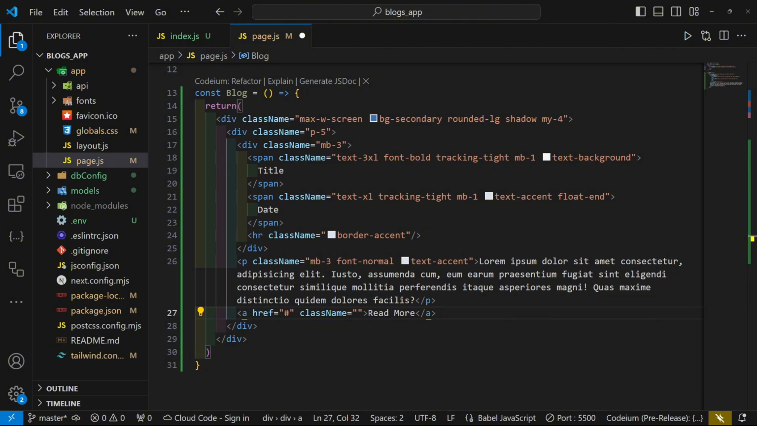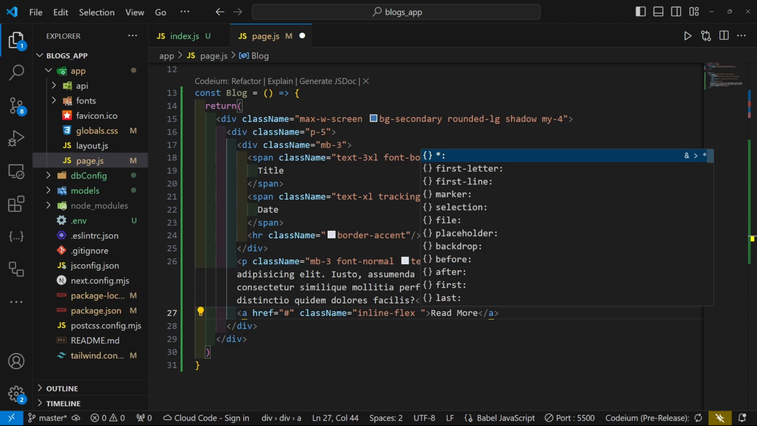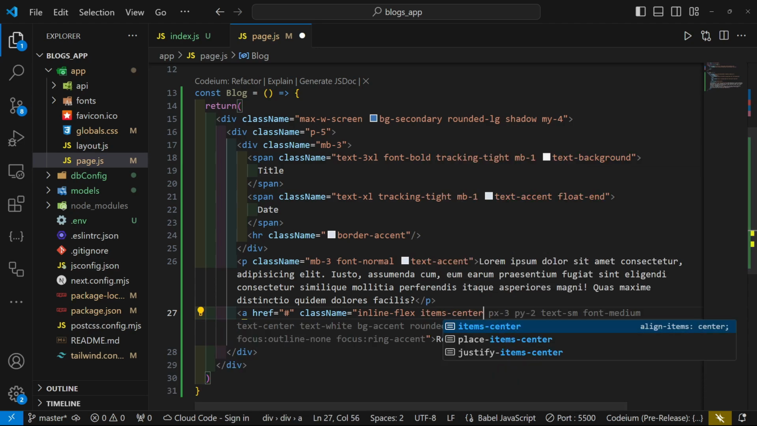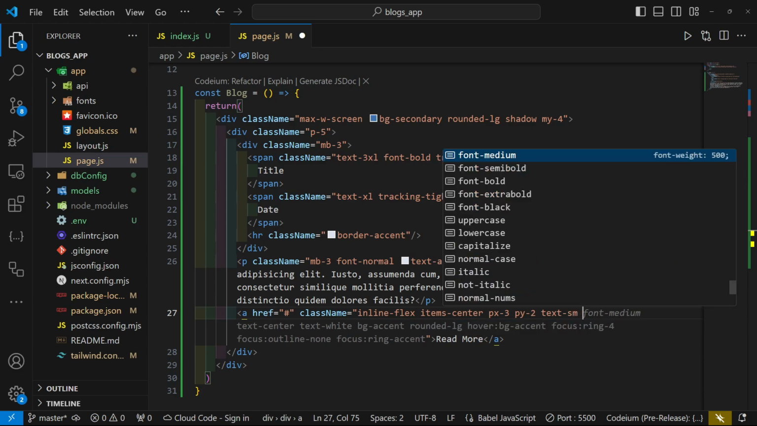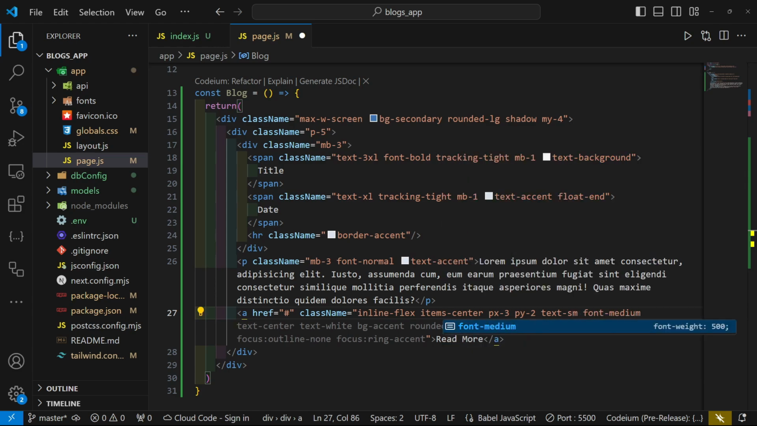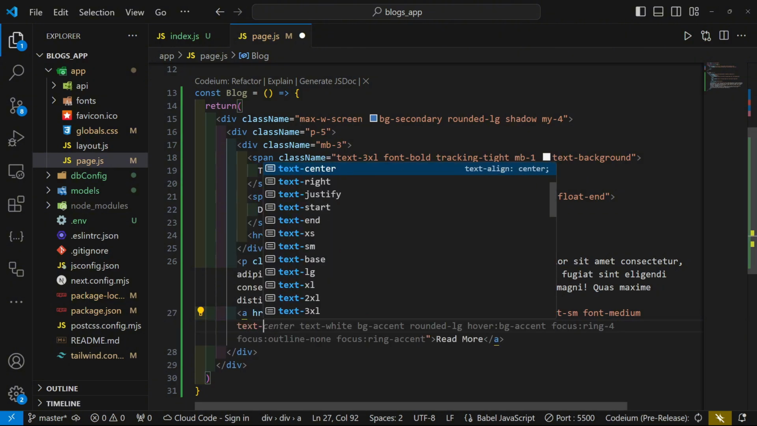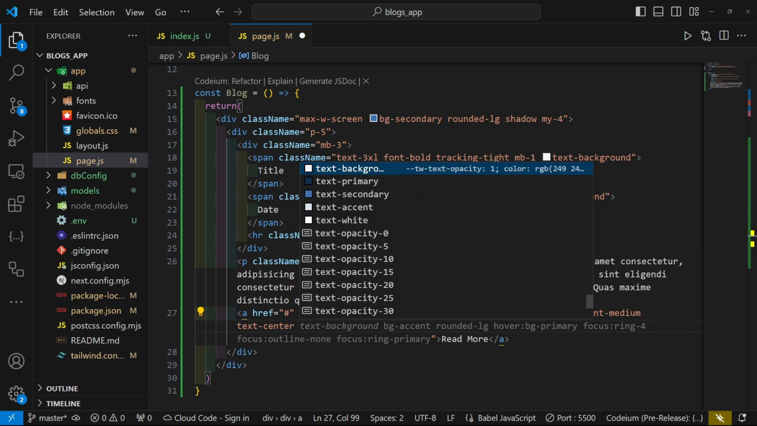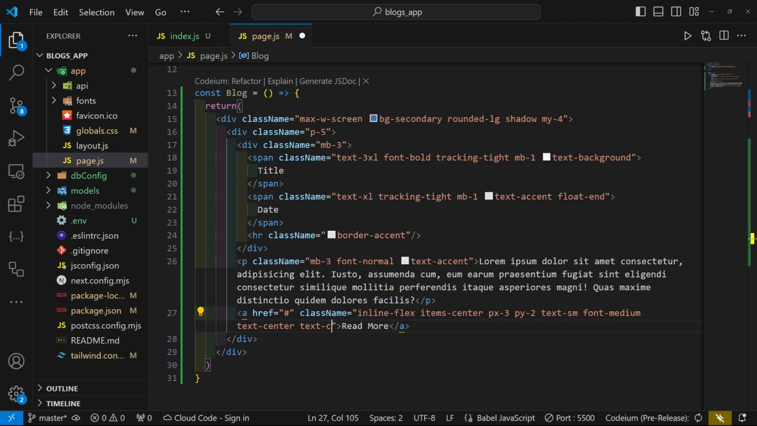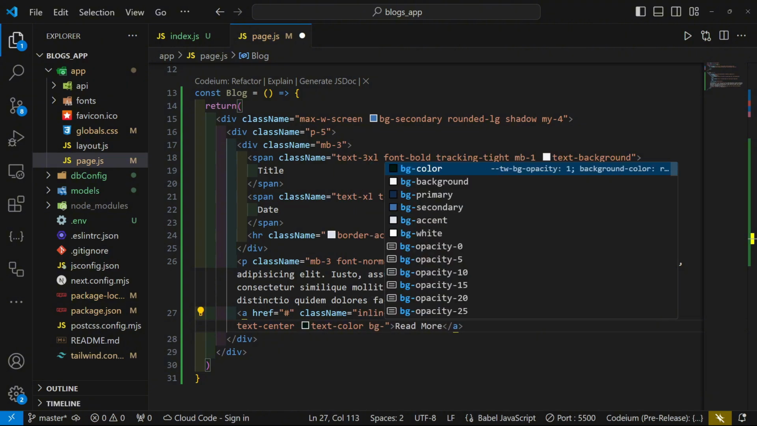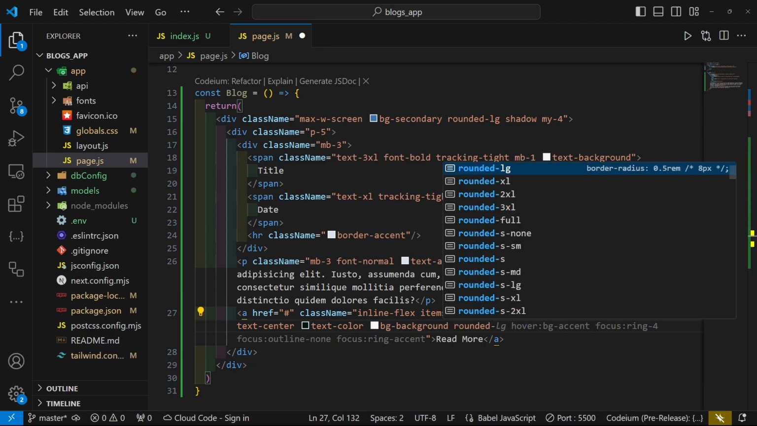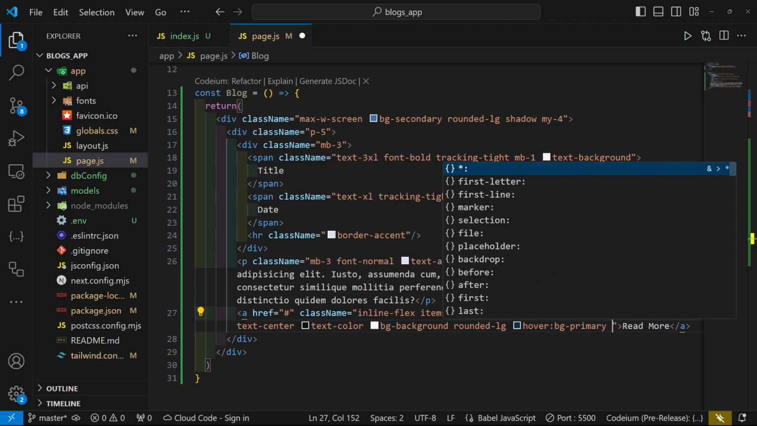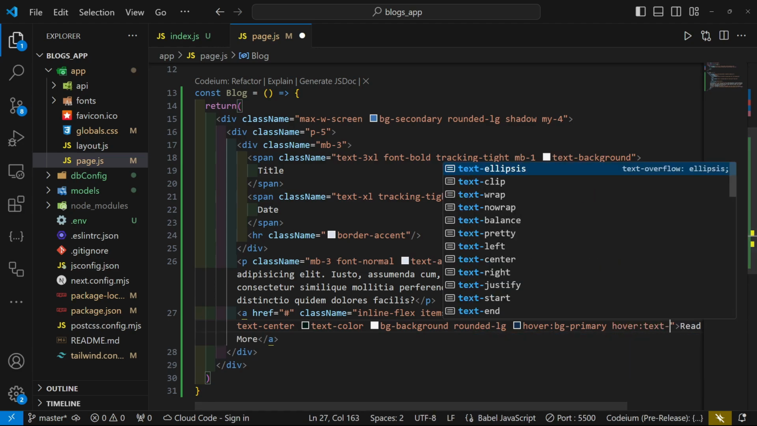And let's take a look at some of the classes. So inline flex. Then we have items center. px is going to be 3, py is going to be 2, text will be small, font is going to be medium, text will be center, the text is going to be set to color, so text color, background will be background, rounded is going to be large, and so now on hover, we're going to change the background to be primary. And then again on hover, we're going to change the text to be background.